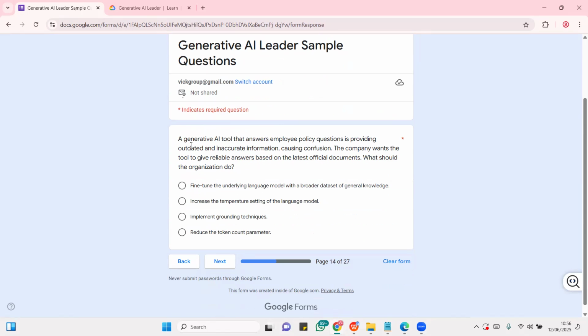The next question is, a Gen AI tool that answers employees' policy questions is providing outdated and inaccurate information, which causes confusion. When you hear that, what should come to your mind should be grounding. Grounding in AI is a way we can ensure that the AI gives its answer and ensures that it's bringing that from a known source.